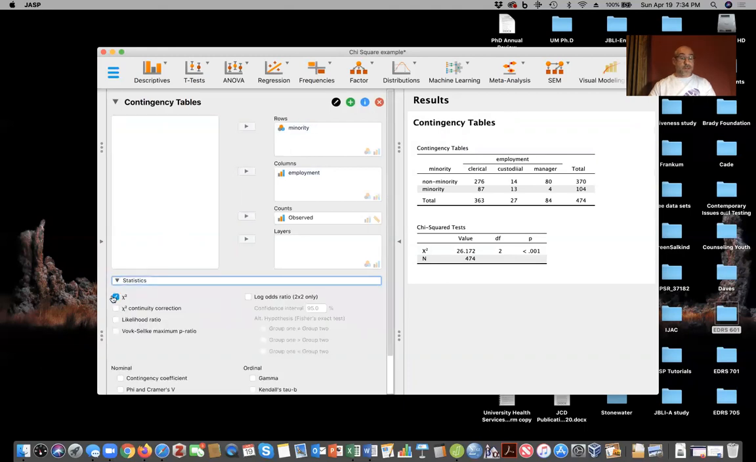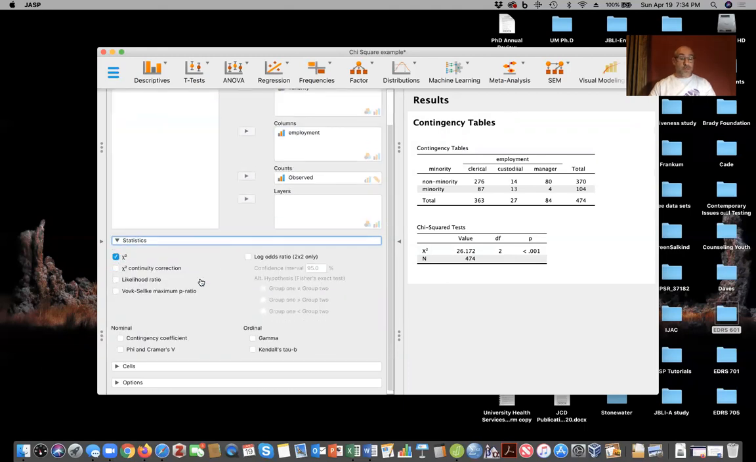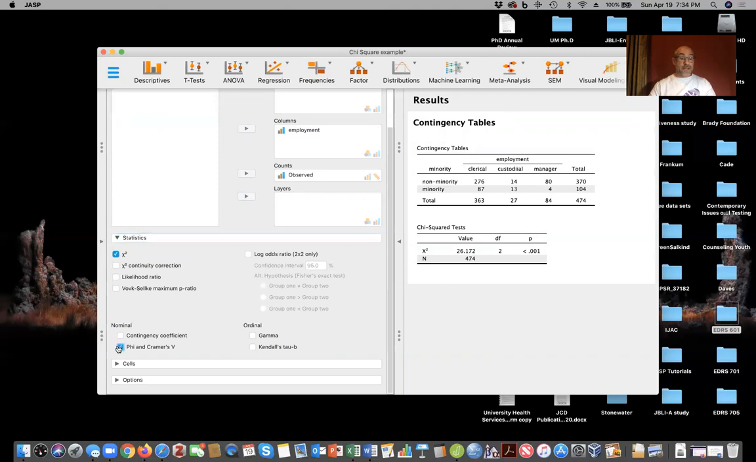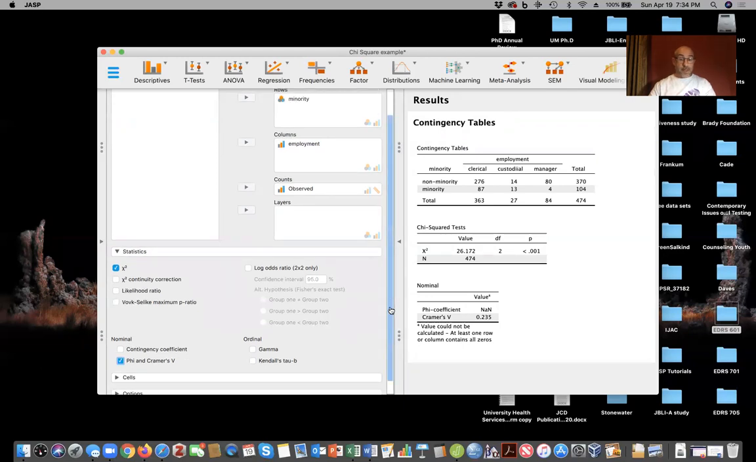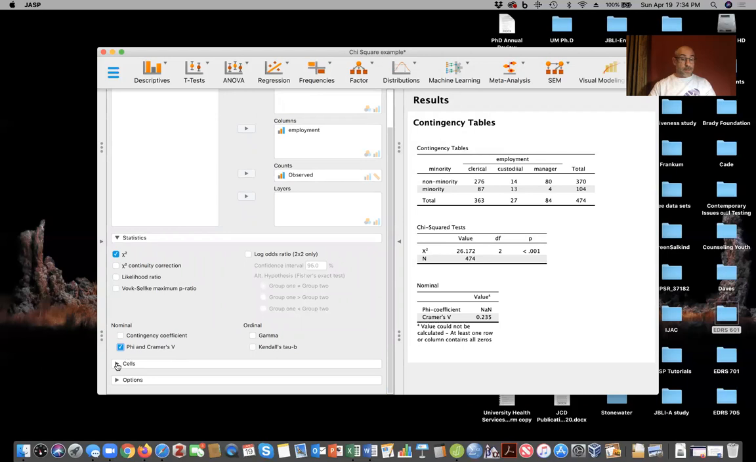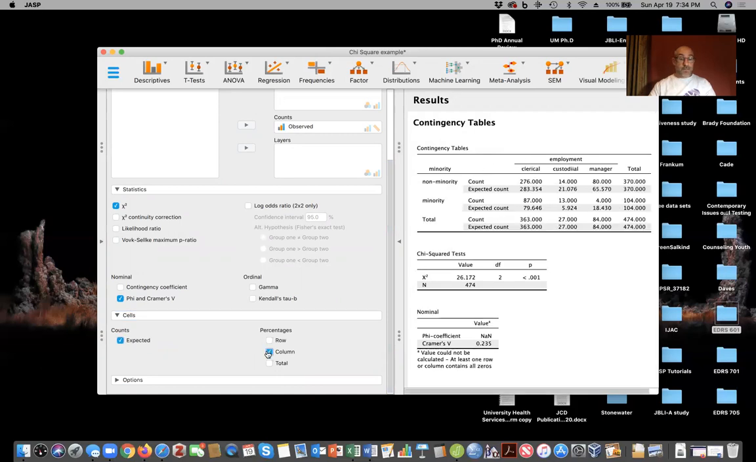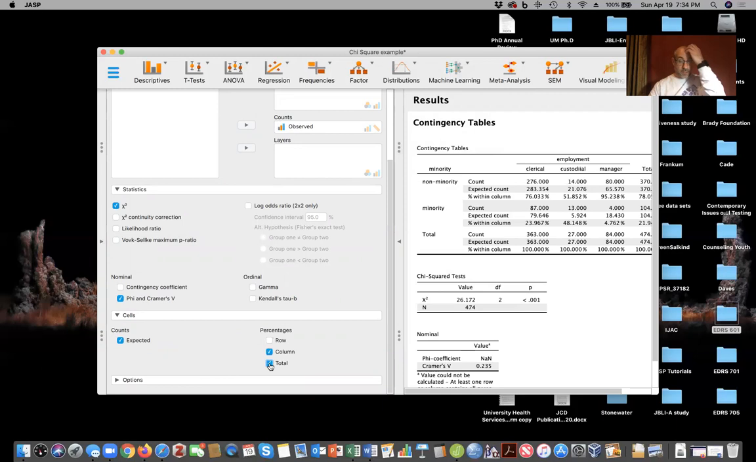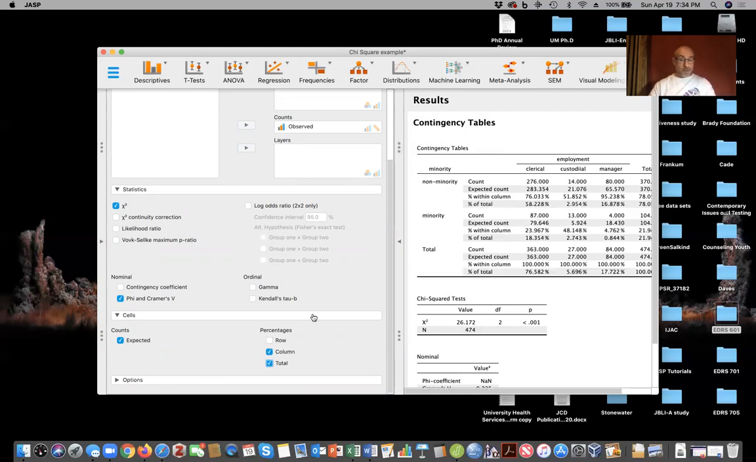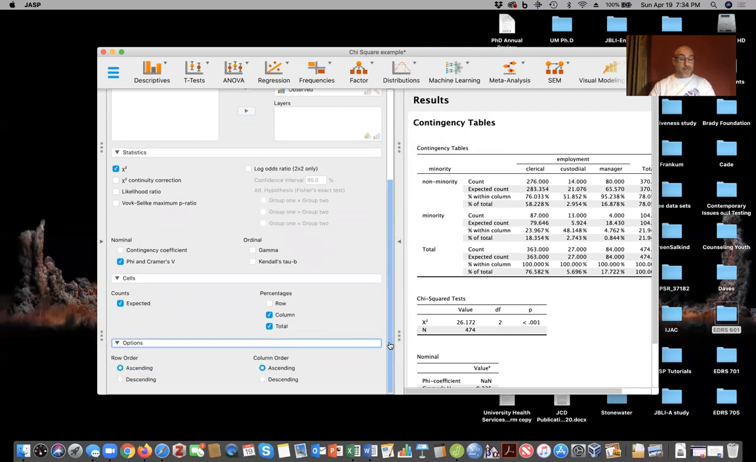And then I'm going to ask to run a chi-square that's already marked. And I want an effect size measure, that's here. And let's go ahead and ask for some cell information. Let's ask for the expected values, and let's ask for some column percentages and some total percentages. So there we go. Under options, I don't think there's anything here that I need. No, there's not. And so let's look at our output here.